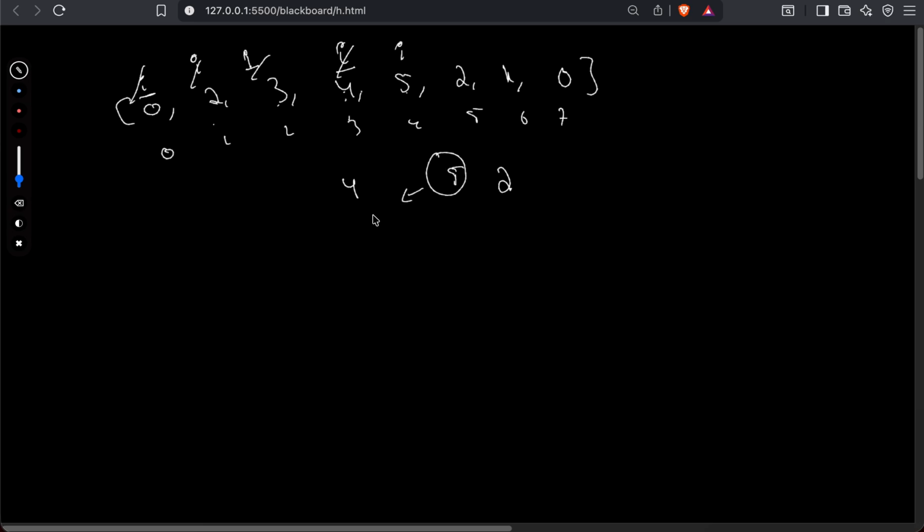So 5, 4: is 4 smaller than 5? Yes, we keep going. Next 3: is 3 smaller than 4? Yes, we keep going. Next 2: is 2 smaller than 3? Yes, we keep going. Now 0: is 0 smaller than 2? Yes, we keep going. Then 0 stops, nothing is there, so the boundary is set. The left boundary is index 0.